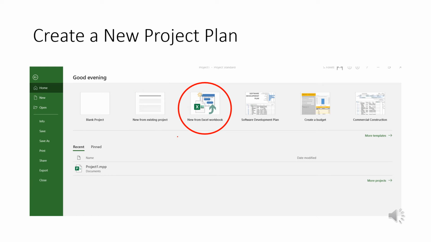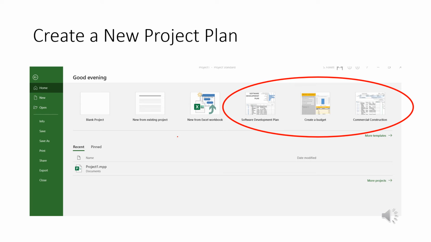Third way, we can use an Excel workbook and open it up. And I'm not going to show you the fourth way, but it's Microsoft SharePoint. That's the fourth way. So we got up to 4. Let's look at the last way, the fifth way. The fifth way is we use a template. And here are 3 that come up.